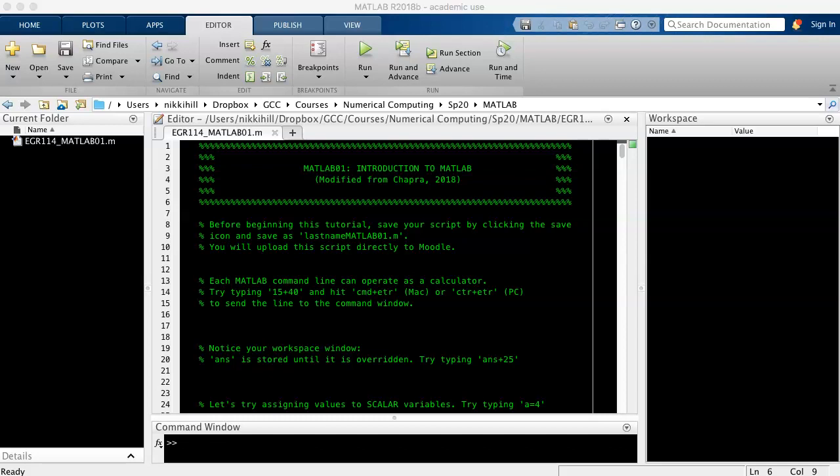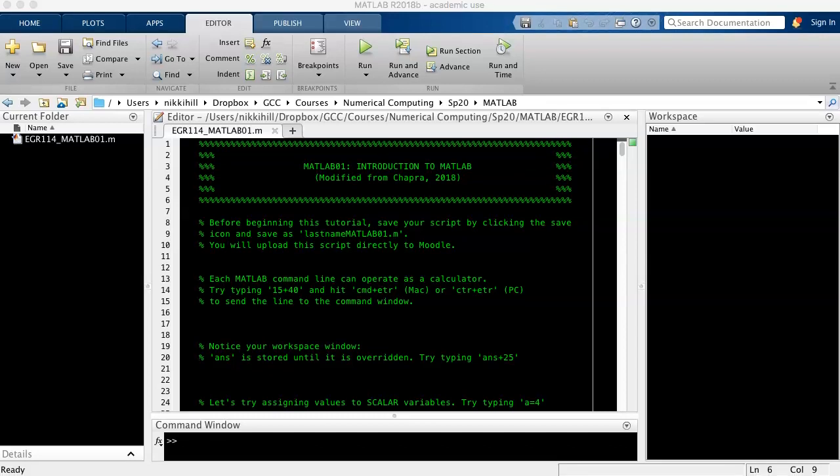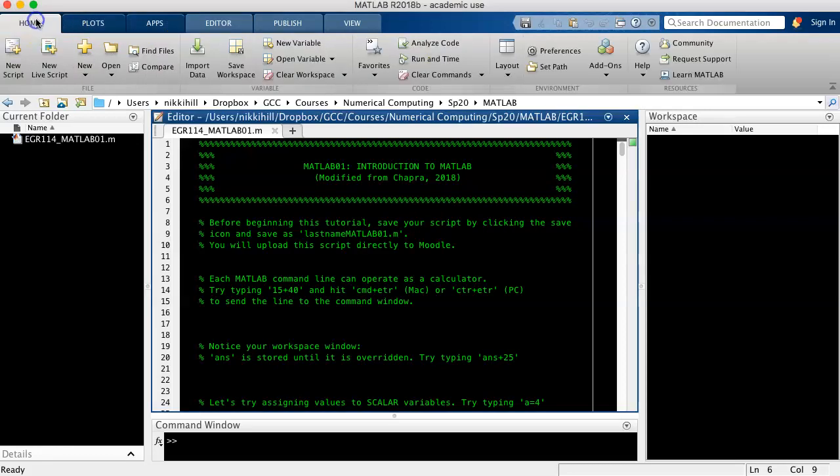So I'd like to give you first a little tour of the graphical user interface. So up at the top, you see that there are several different tabs. There's a home tab where you can start a new script. And so what I've done is I've saved these early tutorial files as .m files. And these .m files are just the traditional MATLAB scripts.